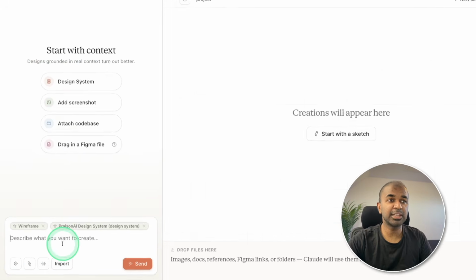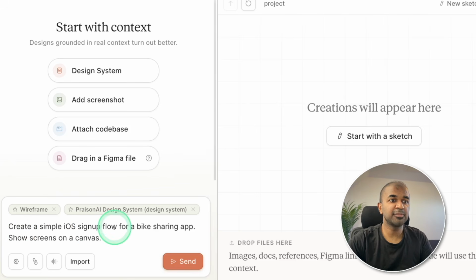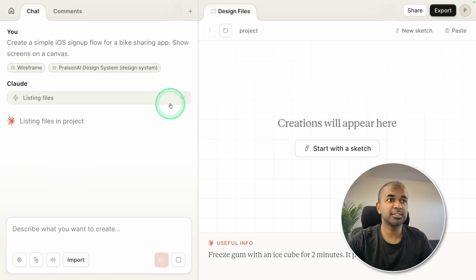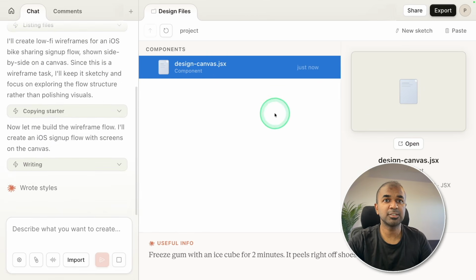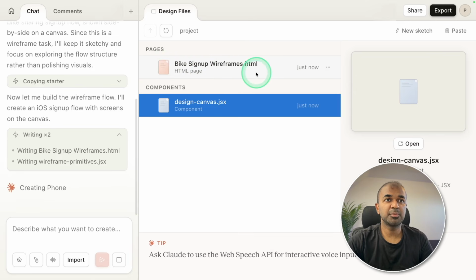For now, I'm going to directly give a prompt. Create a simple iOS sign-up flow for a bike sharing app. Show screens on a canvas, and clicking send. Now it started preparing the design, and on the right hand side you can see the changes. It's preparing the design canvas. It's creating this bike sign-up wireframes.html.